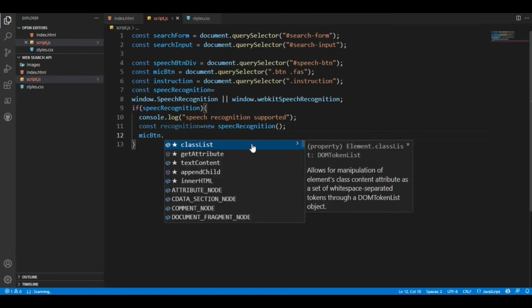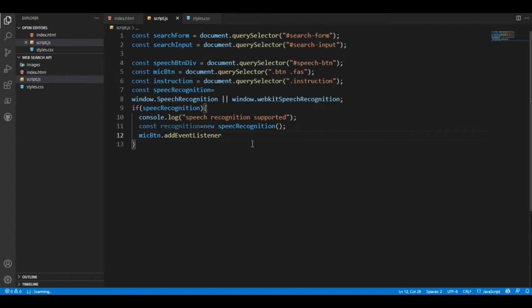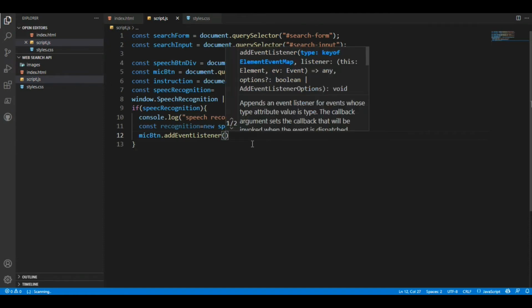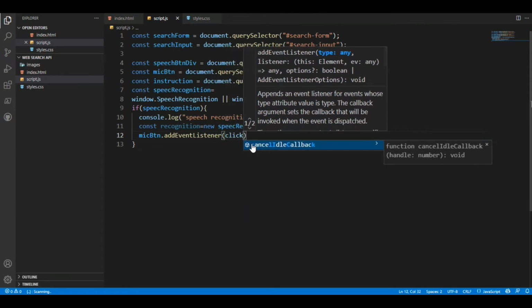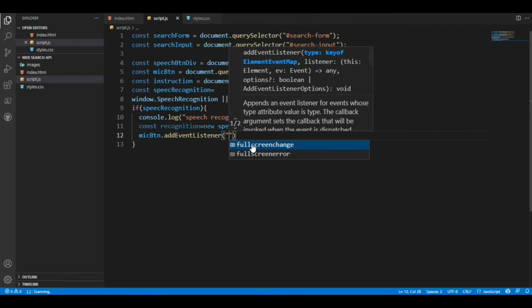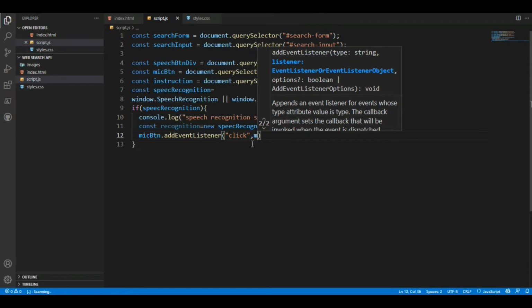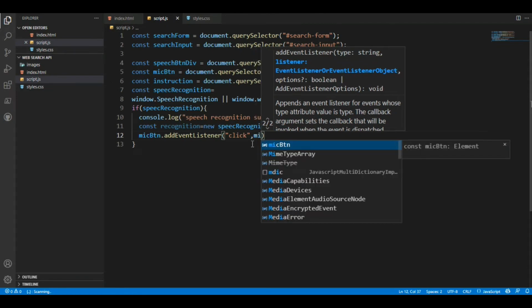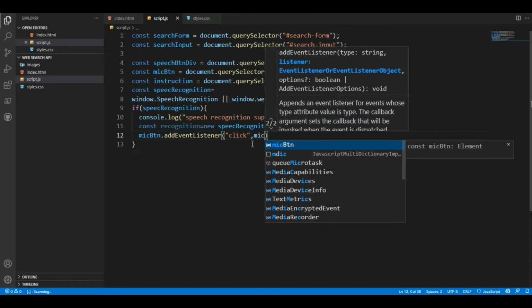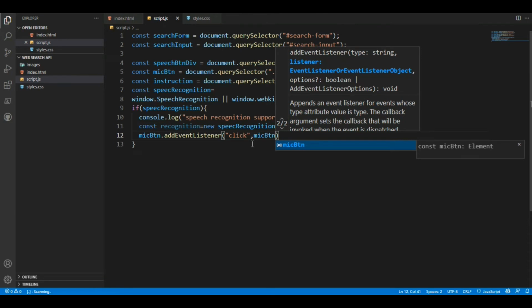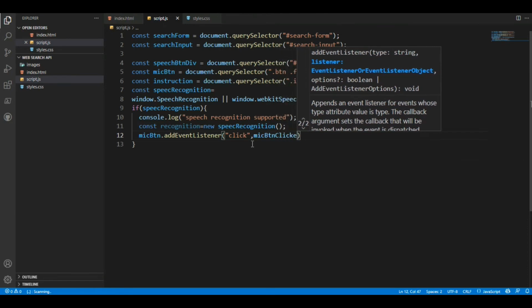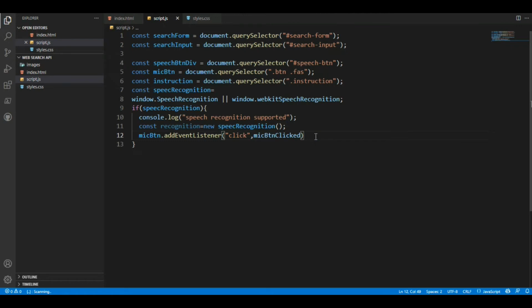mic button dot addEventListener. Here I'm creating another click event function inside of this, like the microphone button click event. When you click it, it will work automatically, so don't worry about this.